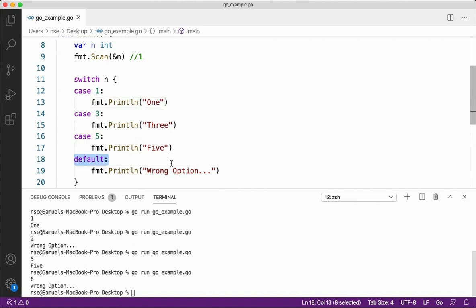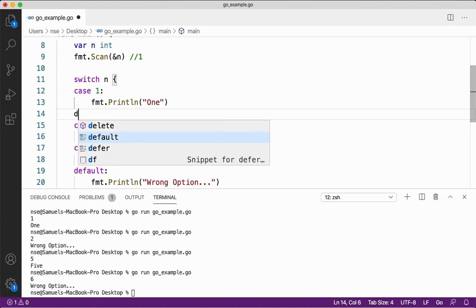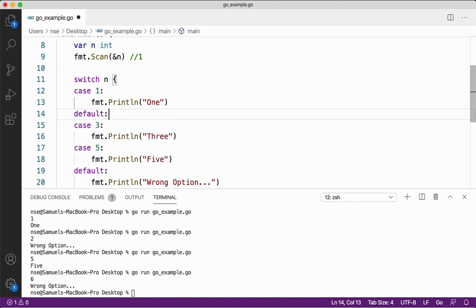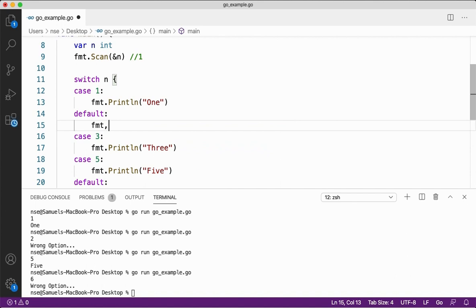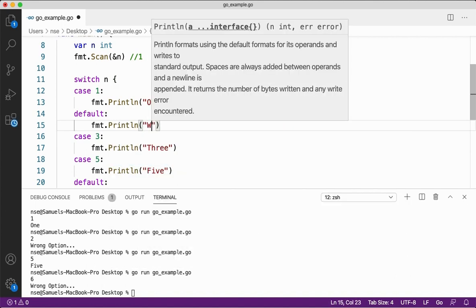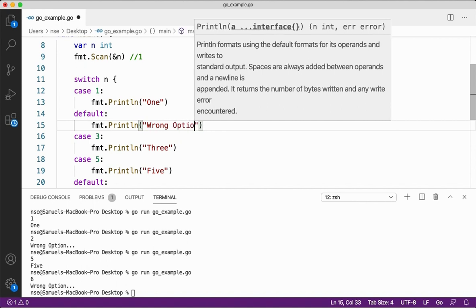And one more thing, many people ask me where should I give default? Should it be at the last? It can be anywhere. It is not required that your default should be only at the beginning or the end. It can be given at any position, right? I can also give default here. Let me give default and then say fmt.println, I'll say wrong option.